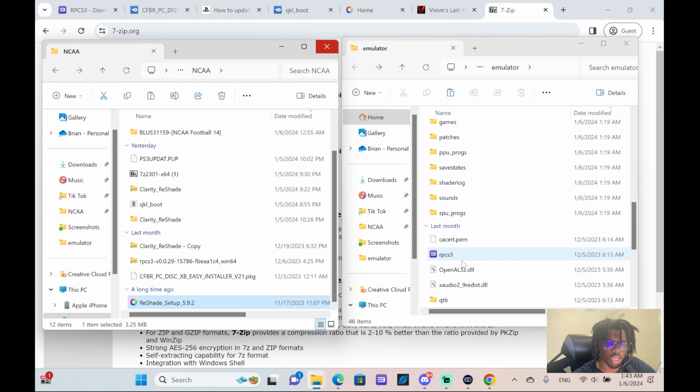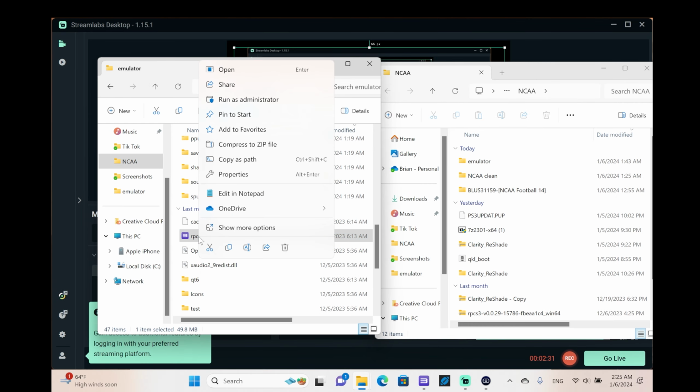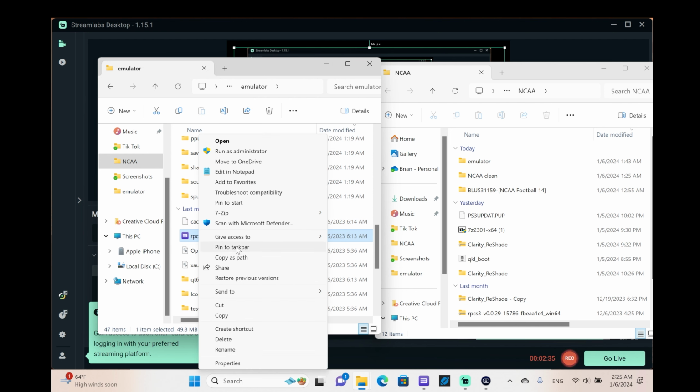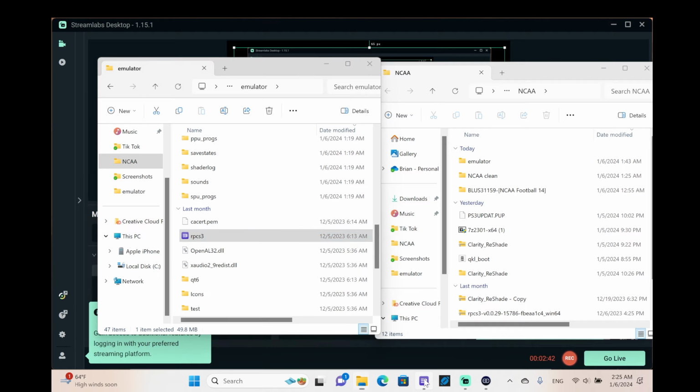Now let's load up the ultimate revamped. But one thing you can do before you start the game up, you can show more options and you can pin it to the taskbar. So this way you don't have to look for it. It's going to look just like this button here at the bottom. That's going to be it. You load the game up.